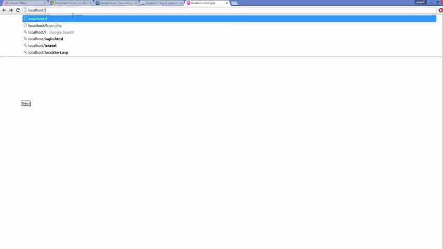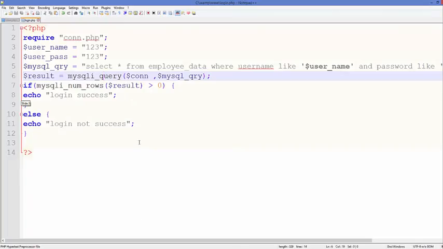Go to your web browser and just write localhost, and then this time you just need to write login.php, and now it's going to give you connection success and login success. That means your login is success using the PHP script. So right now we are done installing our web server, and we are done writing our PHP scripts. So in the next video, what we are going to do is we are going to create our Android app, and we are going to connect it to our MySQL database using this PHP script.